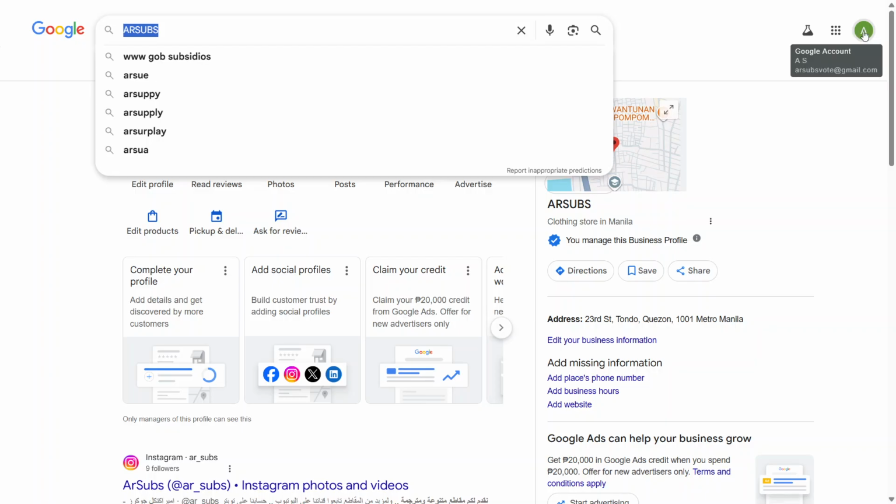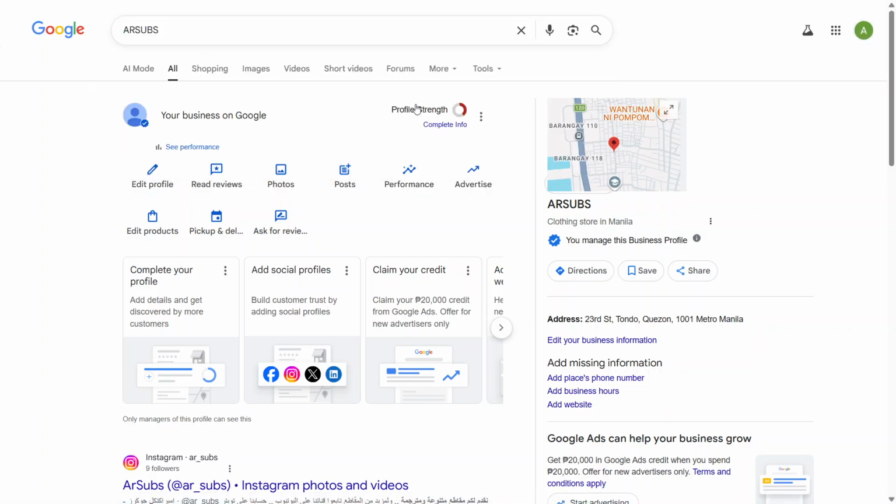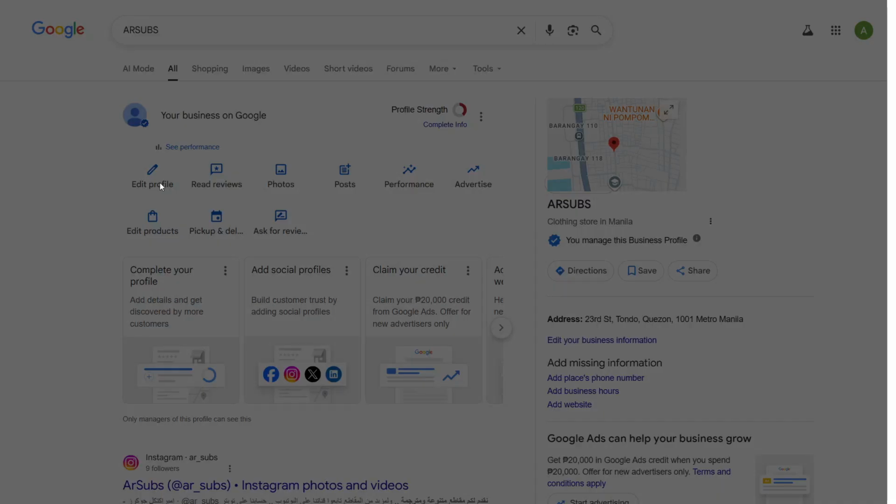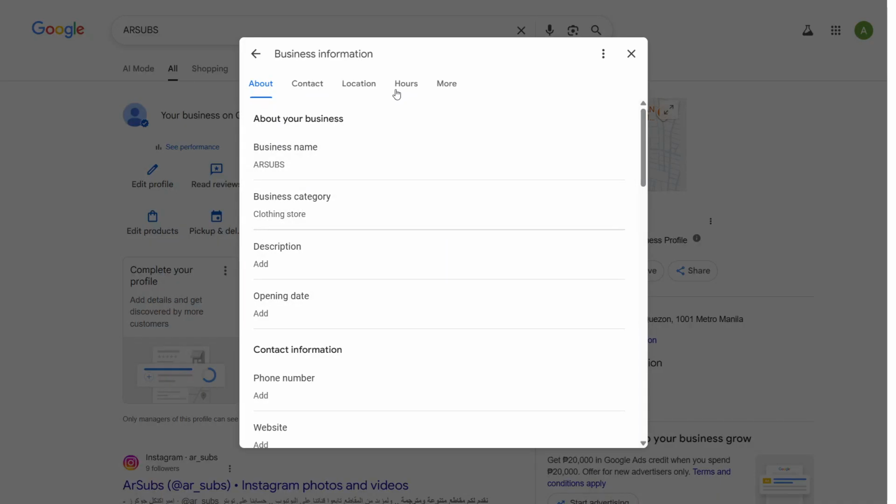When your business appears in the search results, you should see a management panel at the top of the page with several options. In that panel, look for the option that says Edit Profile and click on it. This will open a pop-up window that allows you to update your business information directly from the search results without going into a separate dashboard.